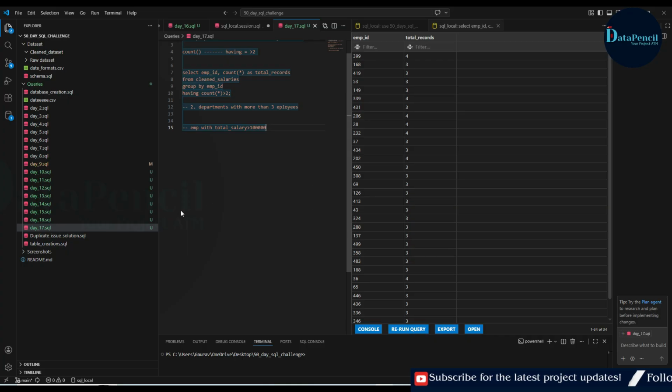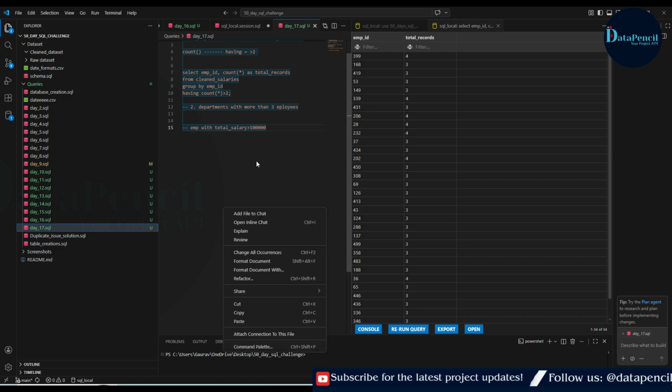When you use the having, you cannot use any alias name, like total records here. So you cannot write having total records greater than this. No, you have to write having count of this greater than 2. So here you will write having sum in the bracket salary greater than 1 lakh. I hope it's clear.